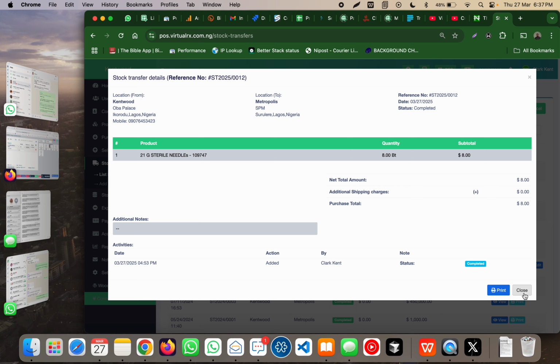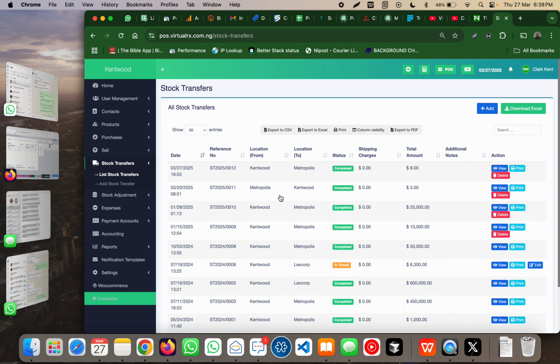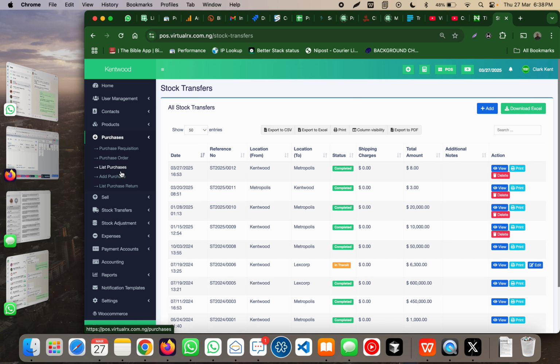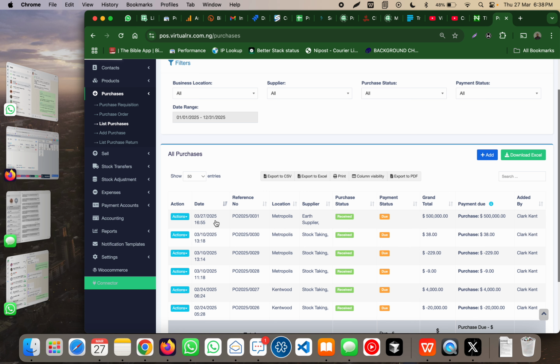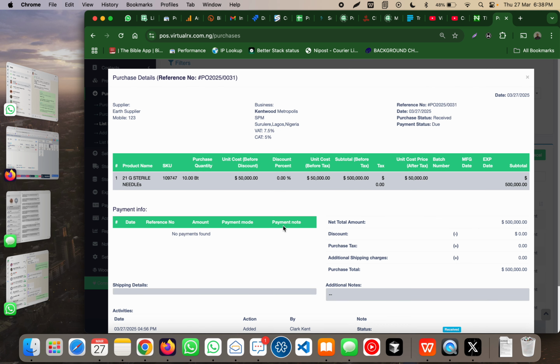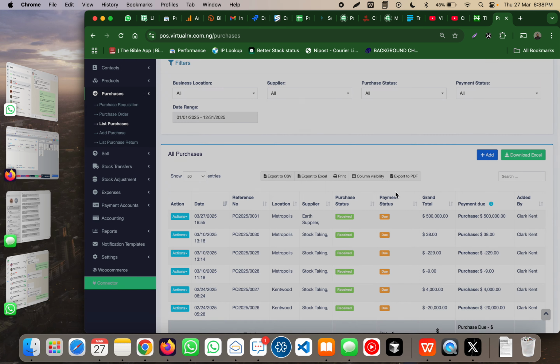Ideally, the use case is that you are bringing in products to one location and transferring to another smaller location. Even now, you can still make purchases to any location. It doesn't matter, but the price of the selling group is going to take effect over any other price. For example, I made a purchase here to Metropolis for that same product, the 21G. I put my quantity to be 10 bottles, and then I put the selling price.